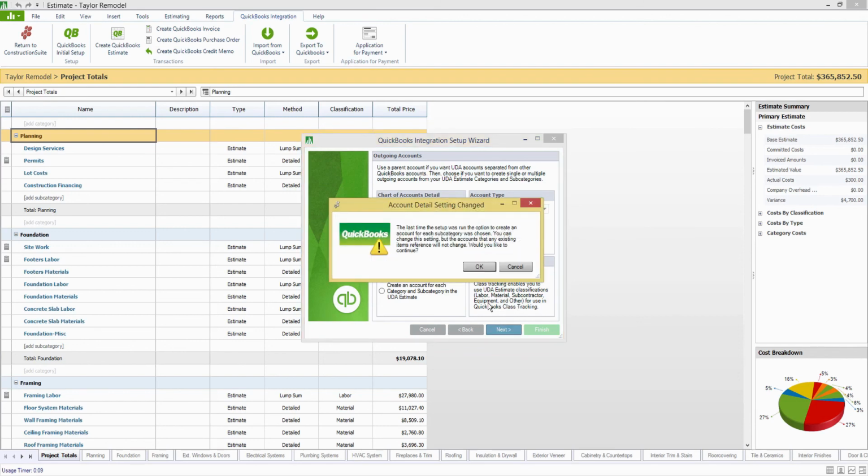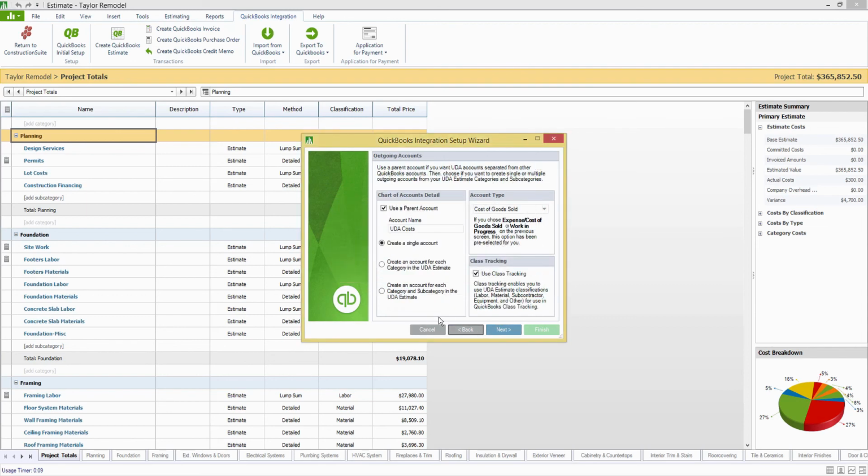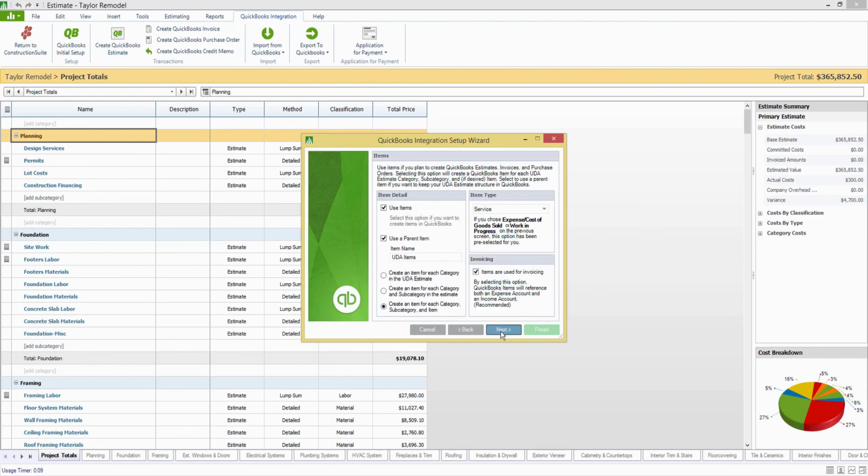So moving on to the items, this is actually telling me that only creating an account for each subcategory was chosen last time. And so with the QuickBooks, just for time's sake, I'm actually going to go back and choose that same option and go ahead and continue. And so now we're to the item detail.